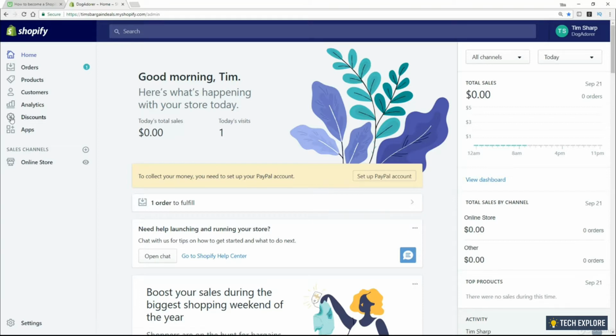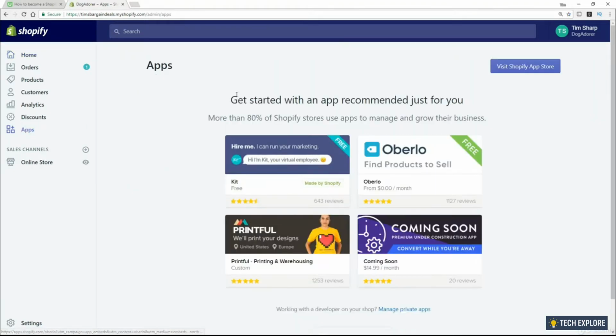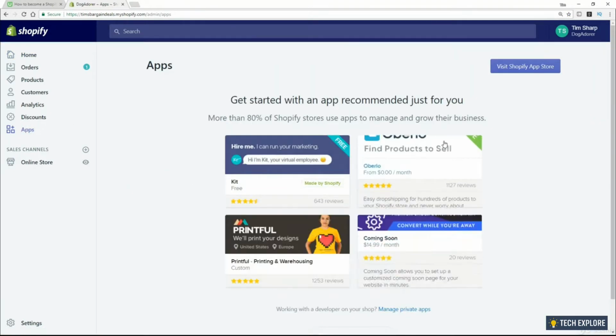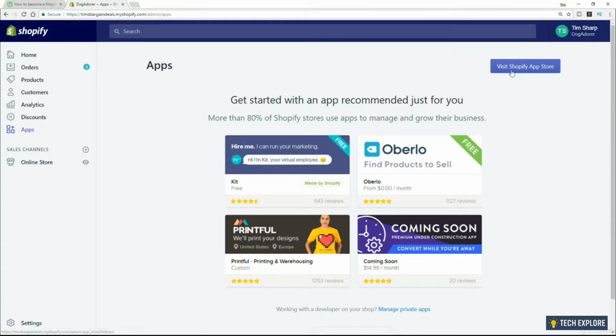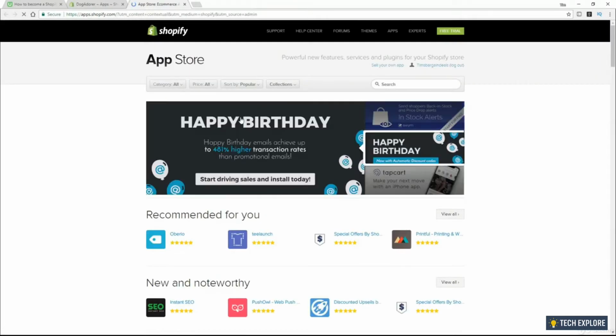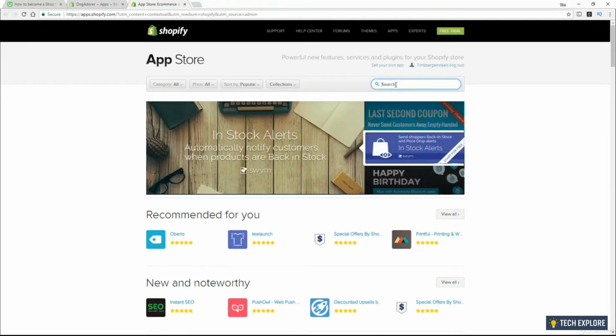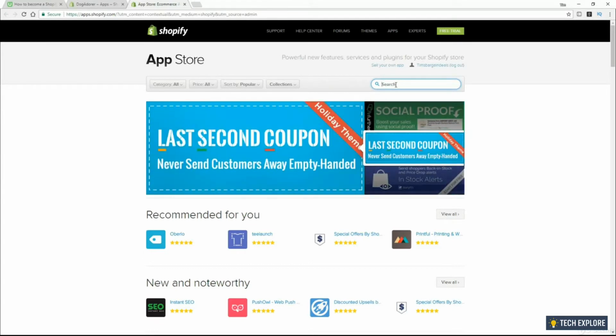Let's just click on apps here for the moment. It's recommending some apps here. Let's just ignore those. The thing I want to take you to is the store. If I click on that, it takes me straight to the App Store. This is where I'm going to be able to search, and we'll be using this in the coming lectures. This is where I'm going to be able to search and find the apps that I want to install onto my store. It's all very point and click, very, very simple.